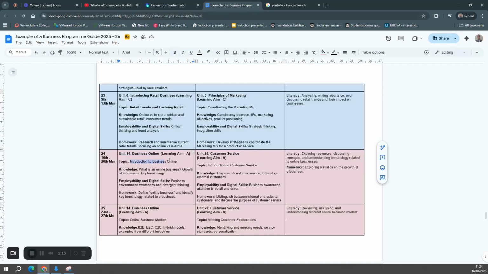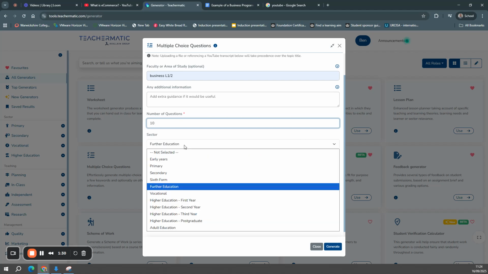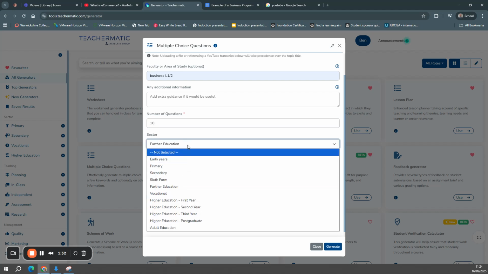And copy the topic and put that in there. And then the faculty area study, well, it's business level 1, level 2, that course. I'm going to pop that in there. Simple, straightforward so far. I want 10 questions. Going down, sector is further education.